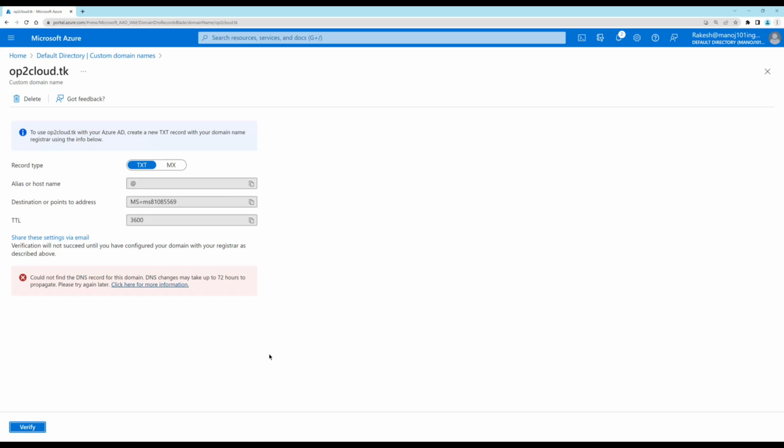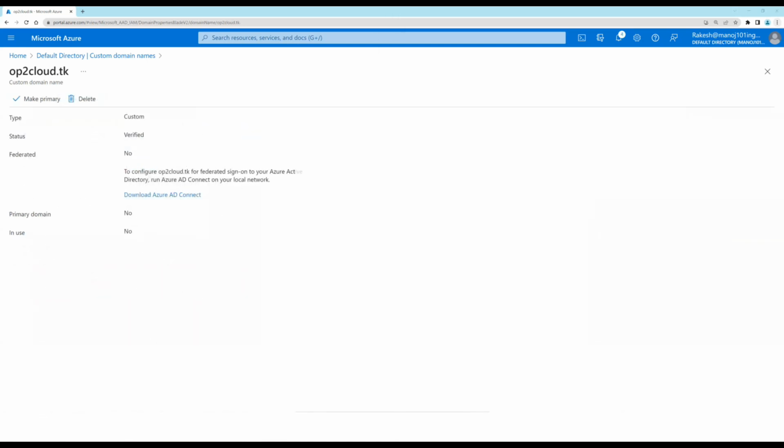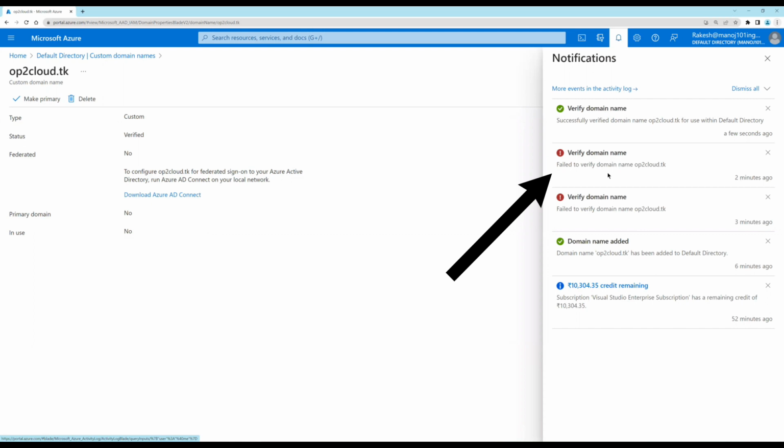Now, let me wait for a couple of minutes. I'll be back in a few minutes and then we'll verify and check whether it verifies the domain or not. Okay, so here I am back after a couple of minutes. I clicked on verify and it verified. Under the notification, we can see that the first time when we tried to verify it, it failed, and the second time, within 5 minutes, it verified the domain name. This confirms that the verification doesn't take too long, but the recommendation says 72 hours. So let me close it.